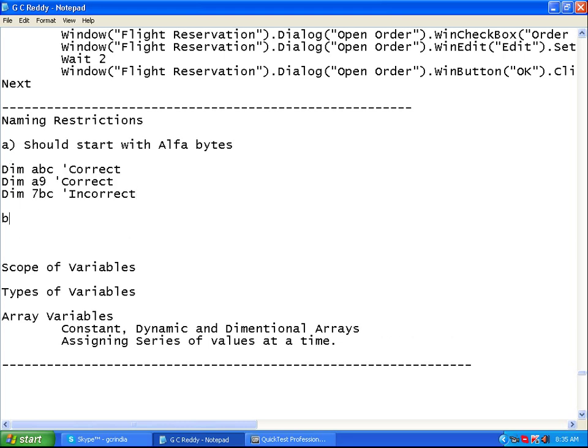Next, it should not contain an embedded period. What is an embedded period? I will show. It should not contain an embedded period.